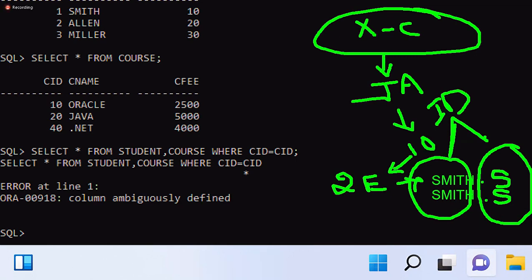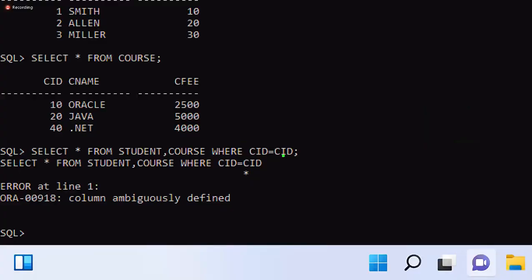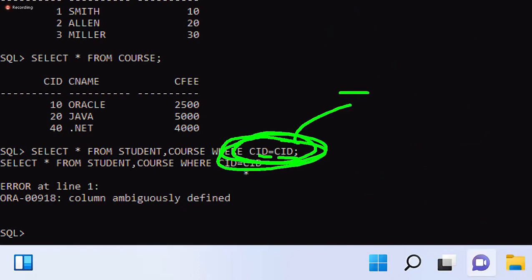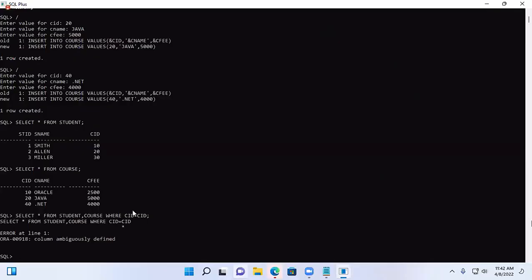So here also, what happened? Here CID is in both tables. But the user, whenever he was sending this request to your server, didn't mention which column you are taking from which table. That identification was not given by the user while sending this request. So that's why he had a problem.